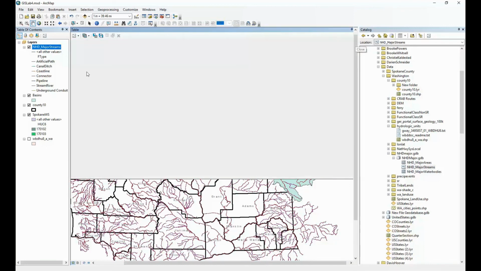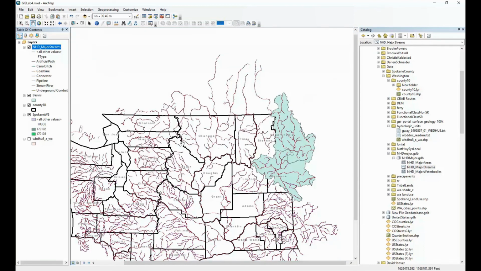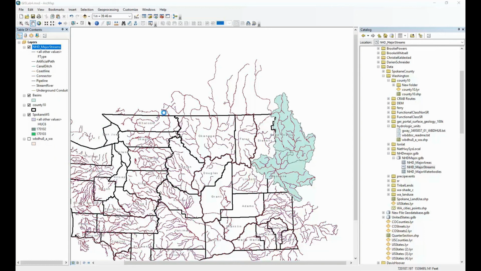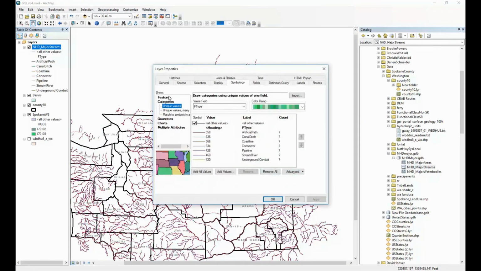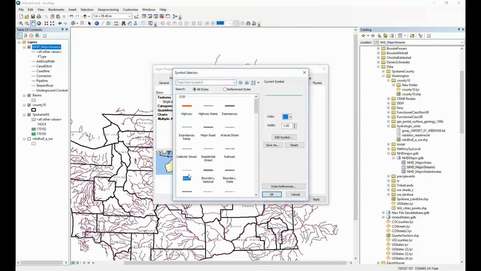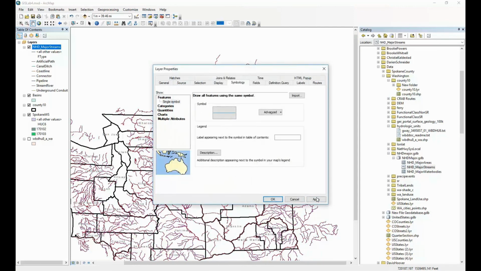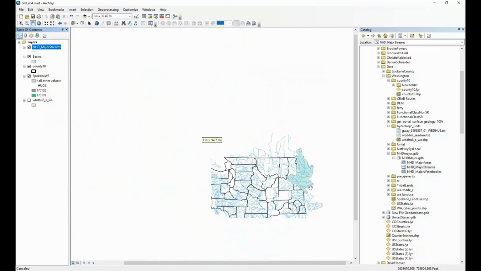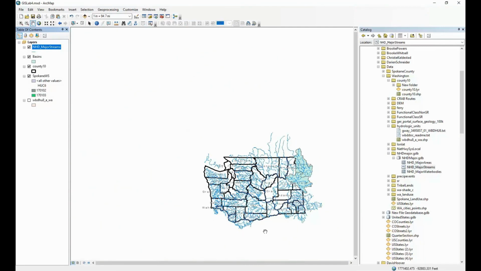So I'm going to go ahead and close that. I don't want to have all these different types based on whether it's a canal or not. I want to change my symbology back to a single feature, and I'm going to use this predefined river value. So you can see as I zoom out, it's for all streams that have some portion in Washington State.